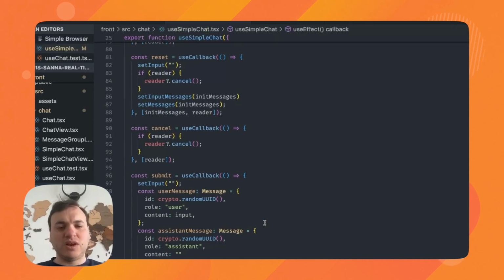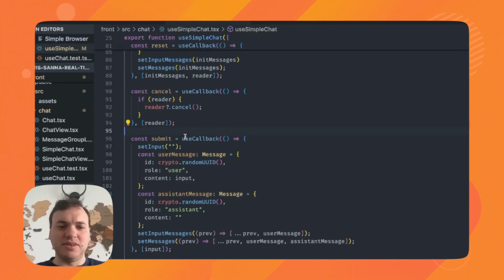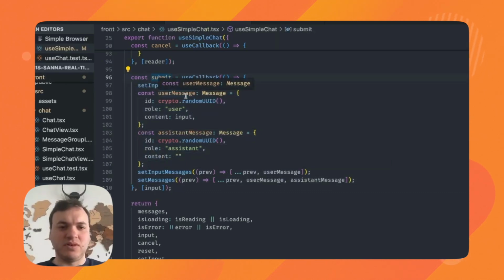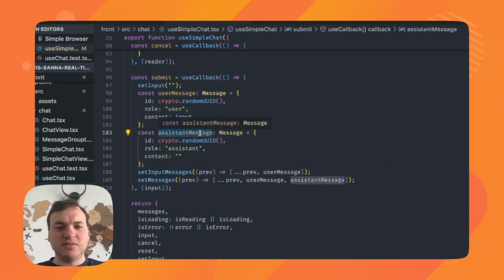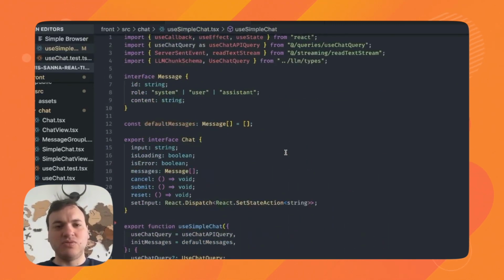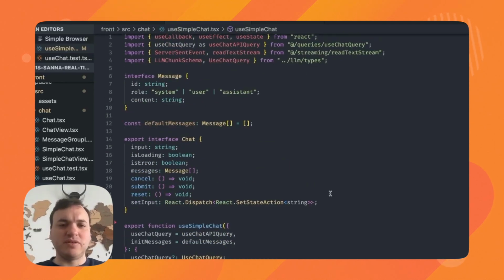Now, let's take a look at the actions. Here we have a simple reset. We reset every state to default, and we cancel the current stream. Cancel is the cancel of the reader. And submit. Submit is where we create our new messages. So a user message, an assistant message, and we update the message state. And we are done. We have created a useChat hook encapsulating all the stateful logic of our use case.